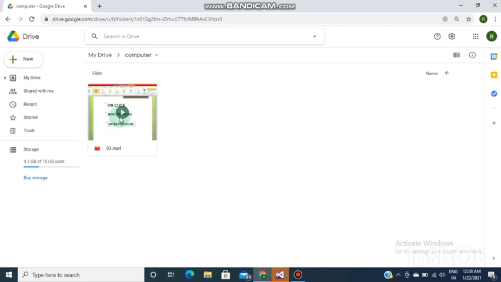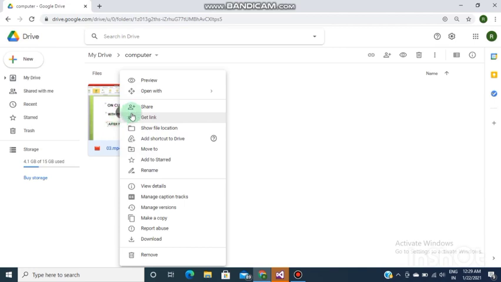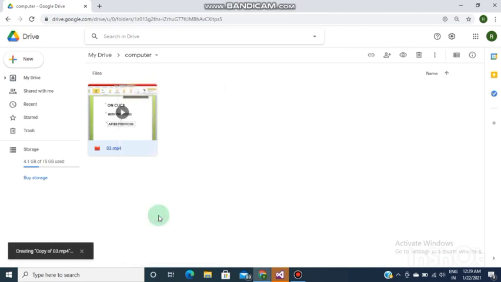Then I just have to select this. Okay, you can just right click, and then you can see there are so many options, and in these options you can select the make a copy option, and you can make a copy of your selected file. Fine, and as of now the copy has been created.